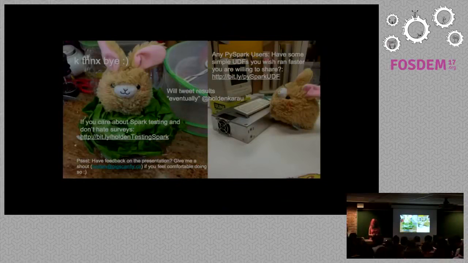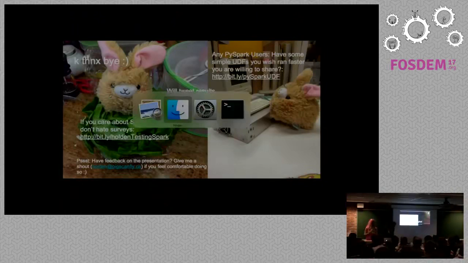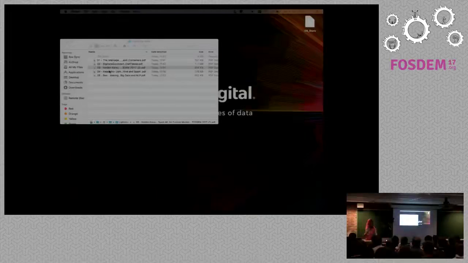One question. Any questions? One? Okay. Oh, the doggy's name is Boo. She comes with me to all of my talks where I remember to bring her.